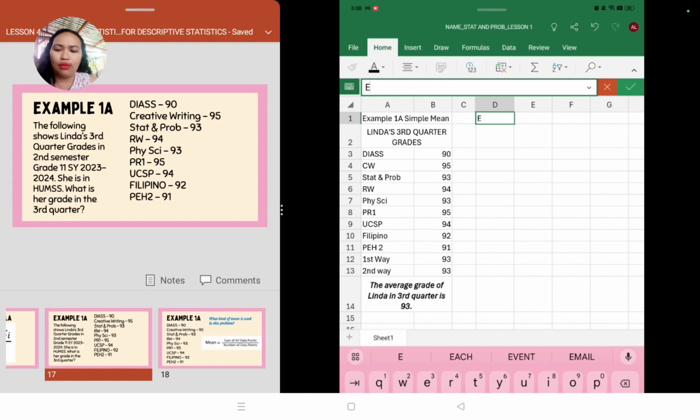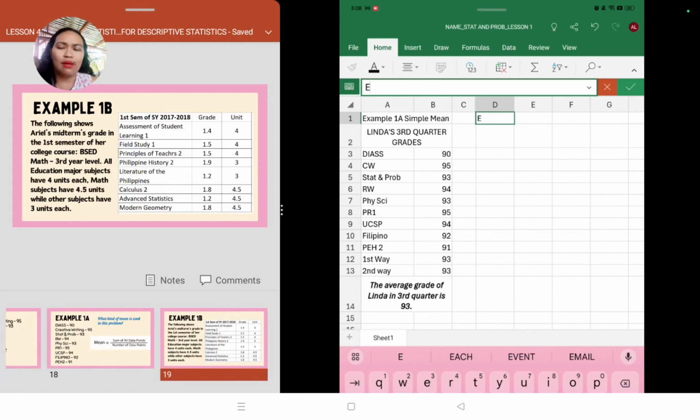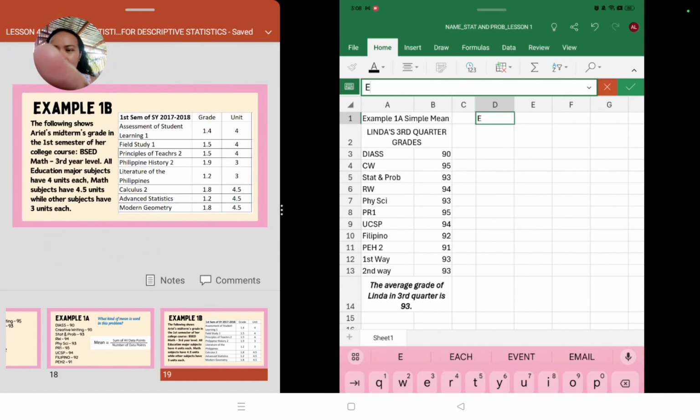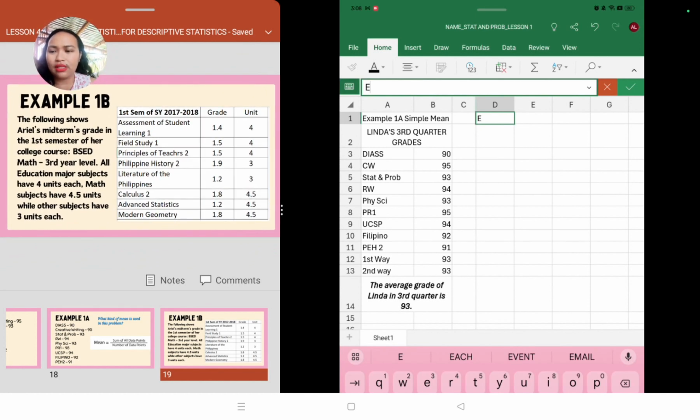Next is example 1B. So in example 1B class, so as you can see, naa siya pang grado diri nga dagko, pang college. So this picture shows Ariel's midterm grade in first semester of her college course, BS Ed Math, third year level. All education major subjects have 4 units, math subjects have 4.5 units, while other subjects have 3 units. So kani siyang units nga gibutang, this is just an example in order to see unsay pasabot ang gitawag na weighted, no?